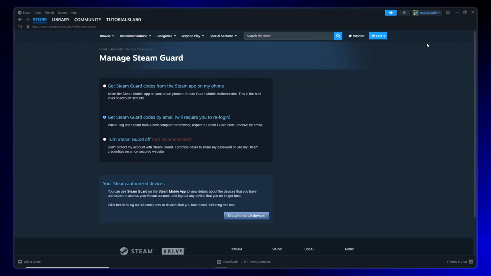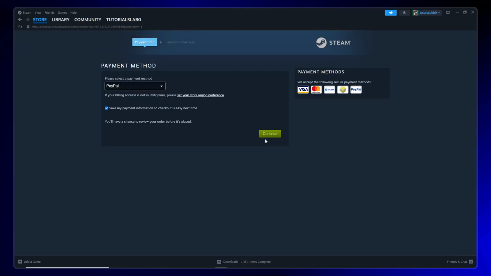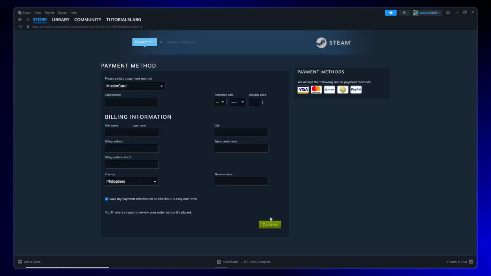To add funds, click on your username in the upper right corner, then select View My Wallet from the drop-down menu. On the wallet page, select the $5 USD option or the equivalent amount in your currency, then click Add Funds. Next, you'll need to select your payment method by clicking the drop-down menu, then click Continue. On the following page, enter your payment details carefully and click Continue again to complete the transaction. Once this purchase goes through, you've met the spending requirement.